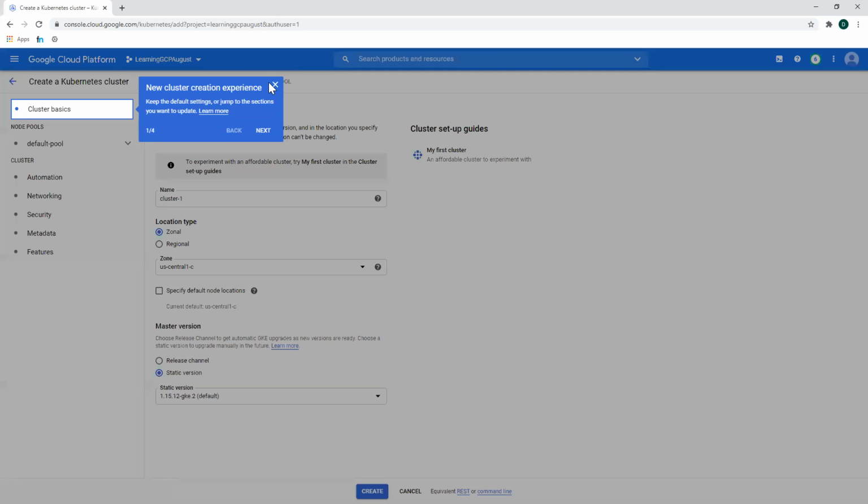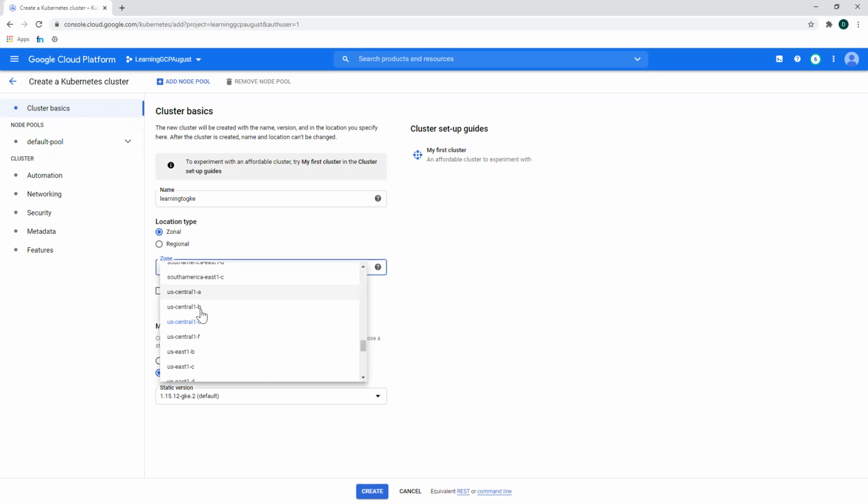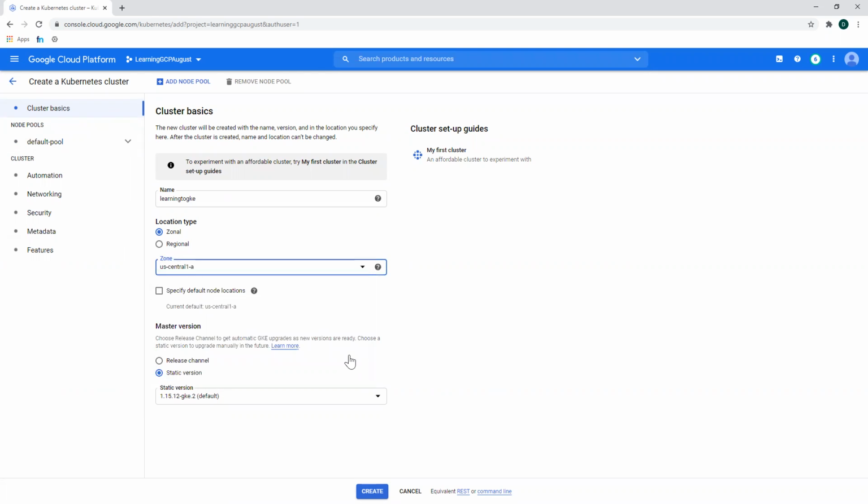Now this is telling you this is a new portal and all those things. You can skip this part. Give it a name. Let's say my project name is Learning to GKE, I'll give it a name like this. I'm creating a zone-based cluster, like virtual machines would be created in zones, and my preferred zone is this, which is Central 1A.